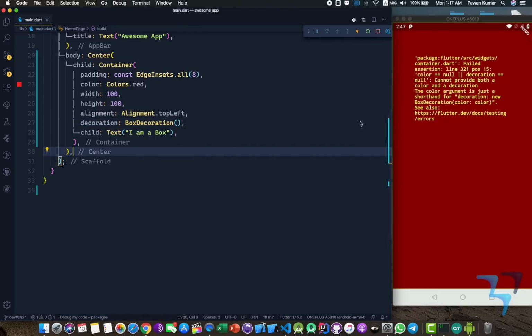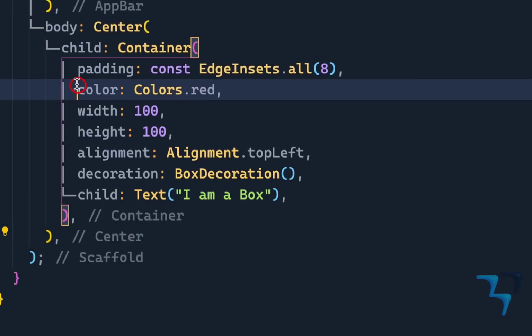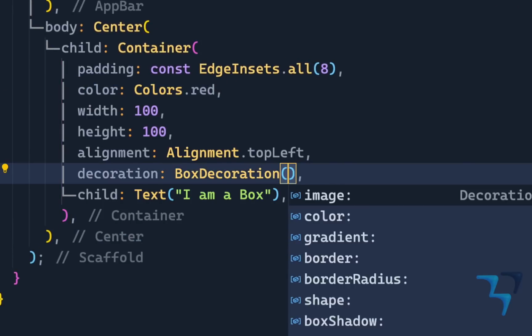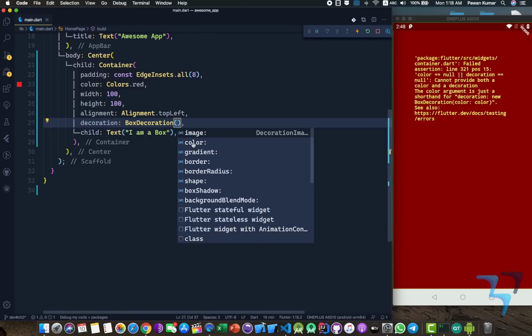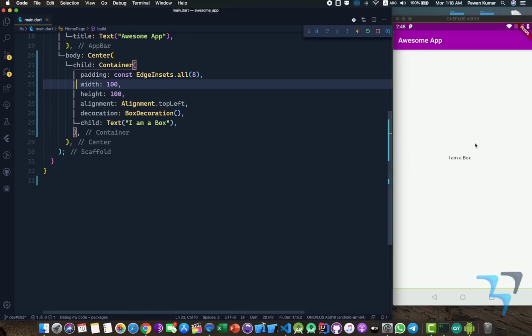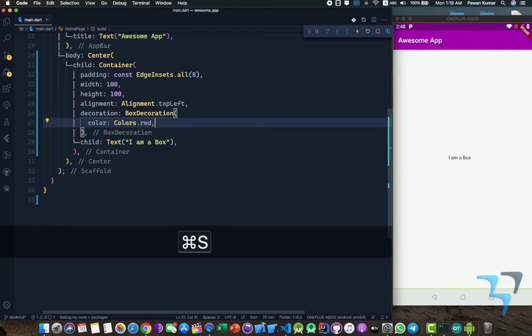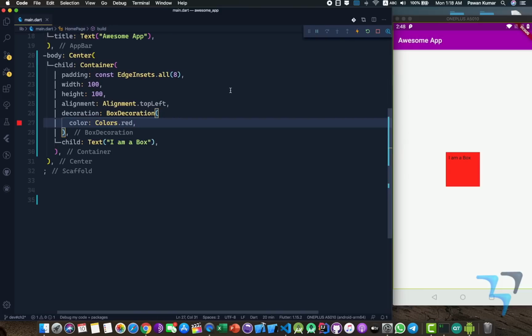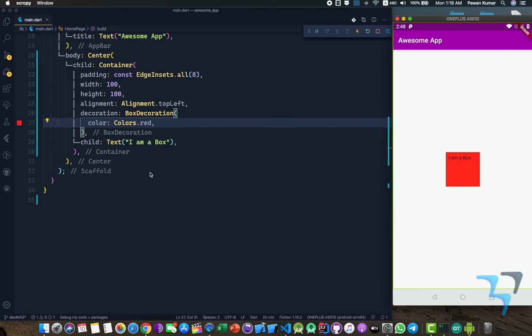Now there is some error, and the error is saying something related to color. The problem is, guys, once you want to decorate something, you have already given it a color, and this box decoration also has a color property. So these will clash. Either you give a color here, or you use a box decoration. Because we are using box decoration, I'm going to remove this color from here, and the error will be gone. But we are losing our color, so we will come inside this box decoration and give the color. Now the error is gone, and we also got our color back.